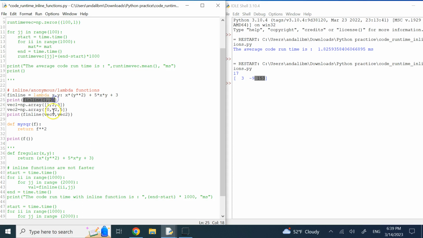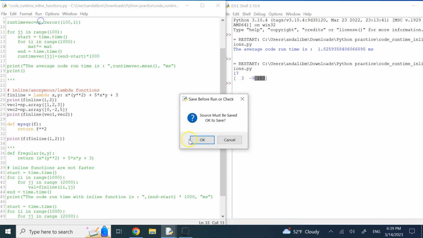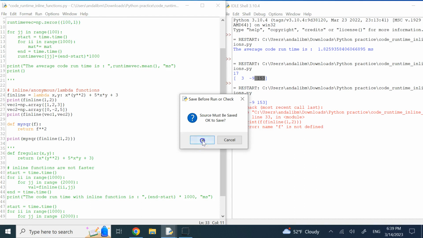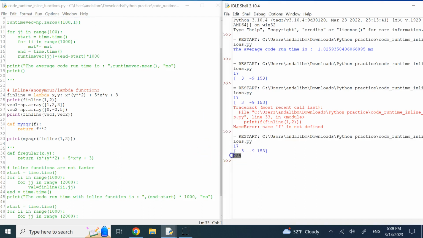So instead of passing a number to this function, I pass the output value of this f inline to that function, and there is no problem. I can pass a function to this. Look here. Okay, so f is not defined. Of course not, because sorry, I have to say my square. And here, 289. Right? You know, for 1 and 2, the output was 17, and if you square 17, the output is 289.